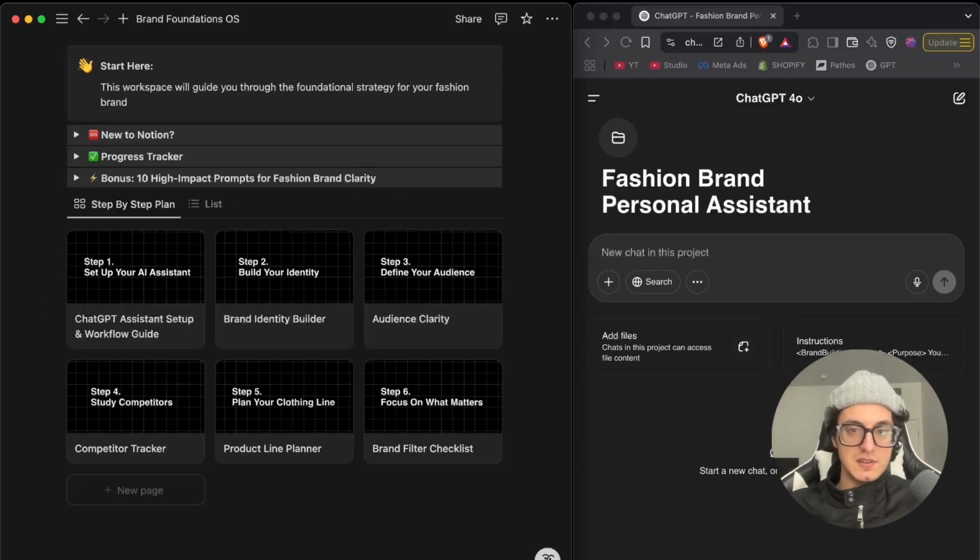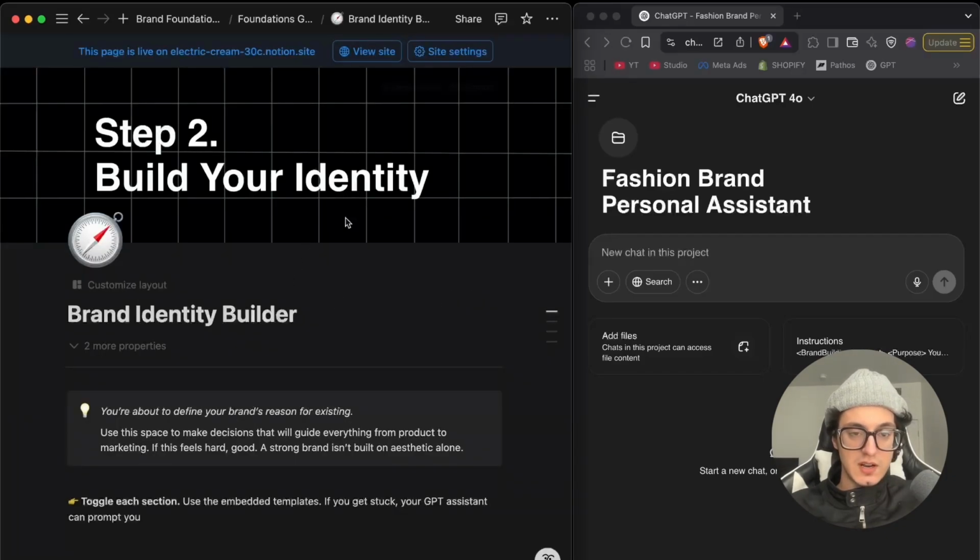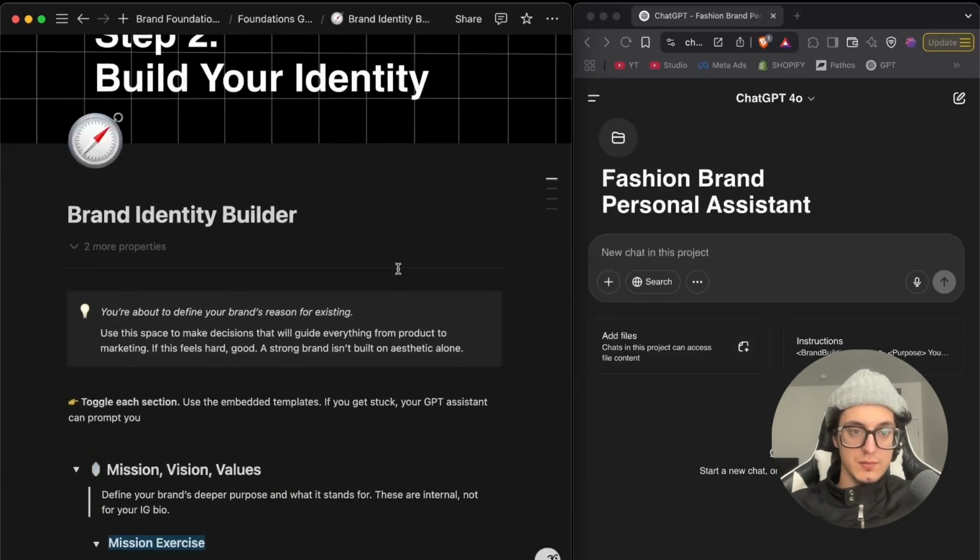For now, this is good enough for us to start. And to move on to step 2, which is the brand identity builder. So if you click on step 2, it takes you to this page, and now we're really gonna cook.